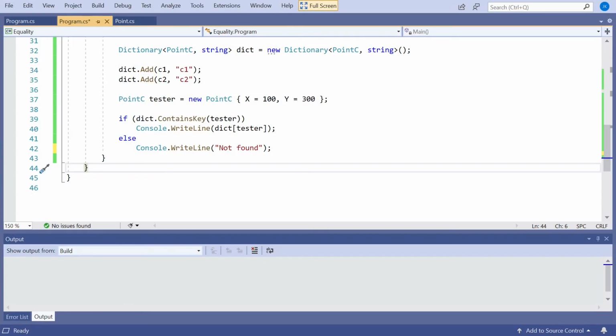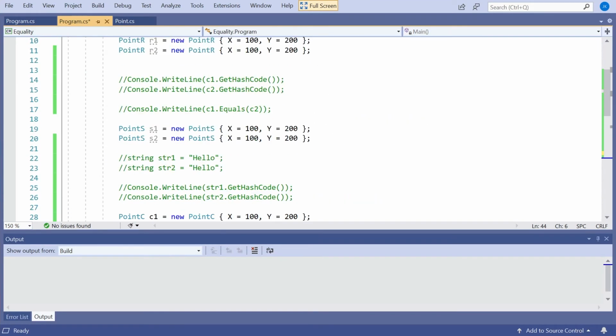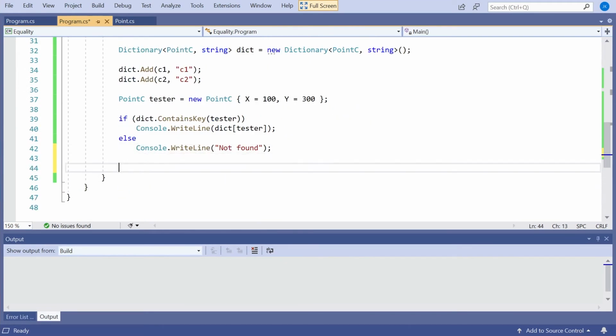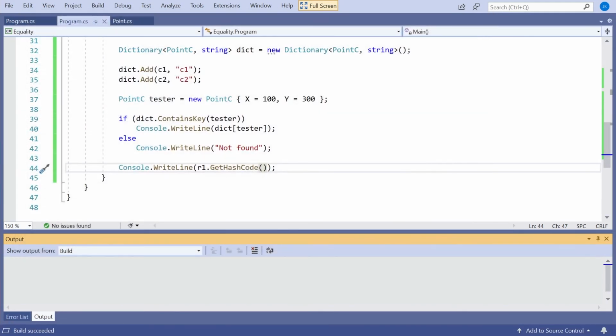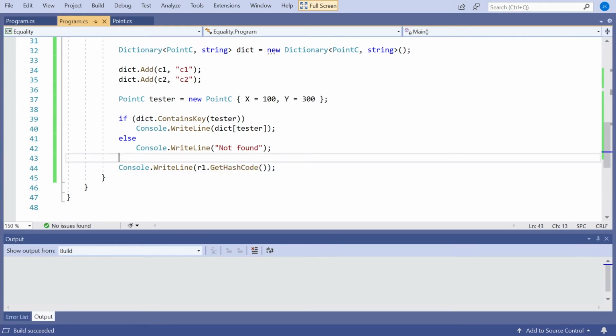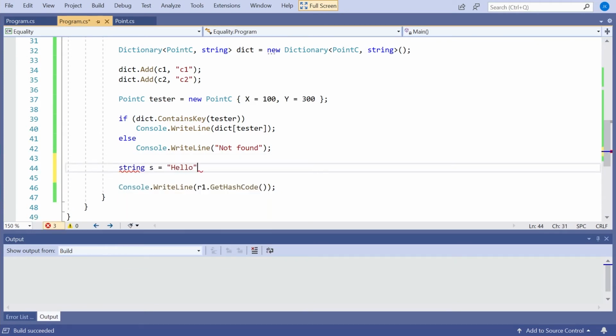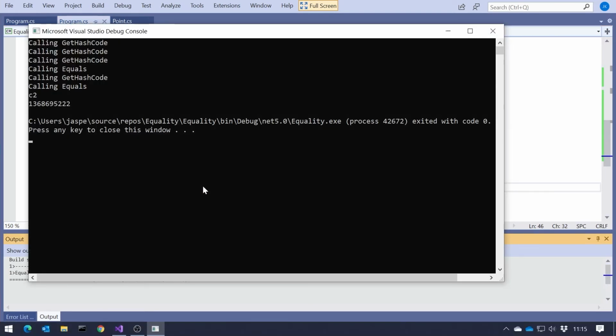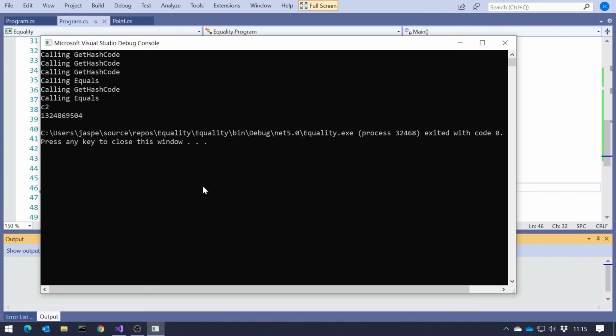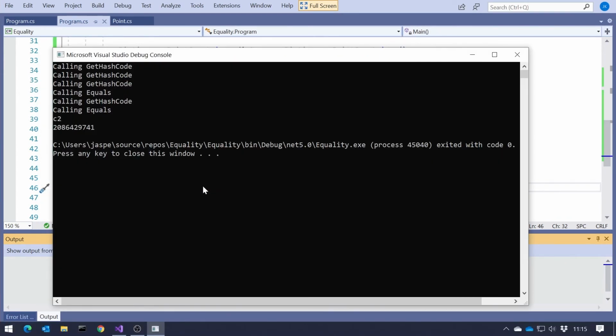So if we, for example, take our record, let's just look at R1 and write out the hash code for that, then we see at the end we're getting 205.3968.310. If we run it again, we're getting exactly the same thing. So the way that's been implemented, we're always going to get the same value. Whereas on the other hand, if I were to create a string and print out the hash code of that, then we get 13686, 13248. So we're getting different values on each of those iterations.